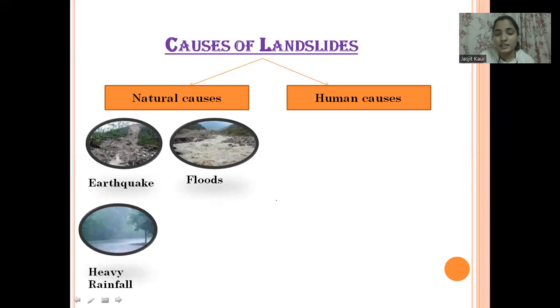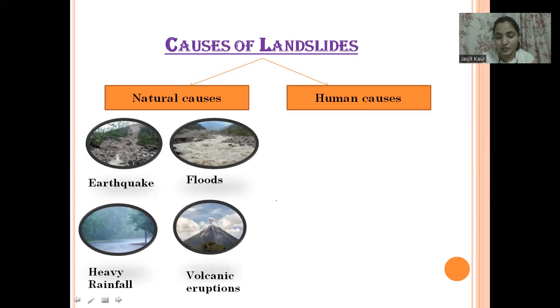In both the cases, the flow of the water is very high. As the water flows at very high speed, the top layer of the soil starts eroding easily and causes landslides, and they further destroy the people and the property that is located in that particular area. And the last one is volcanic eruptions.